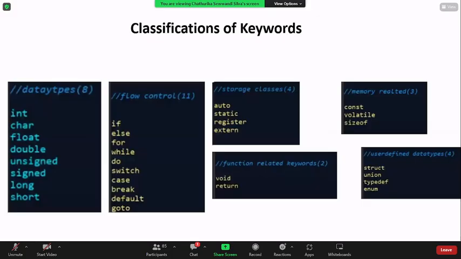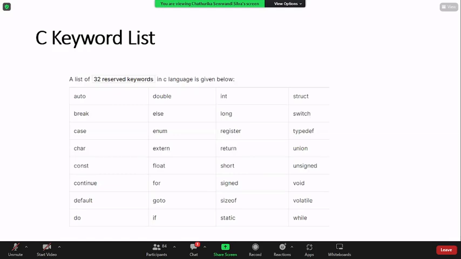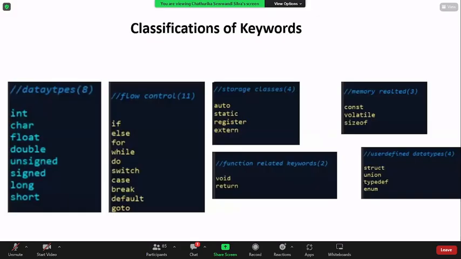Here they have been categorized. Although we say 32 as a whole, we can divide these 32 keywords under specific categories. So int, char, float, double, unsigned, signed, long, short. These are data types. These are the 8 data types.